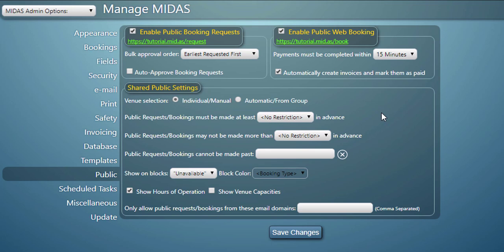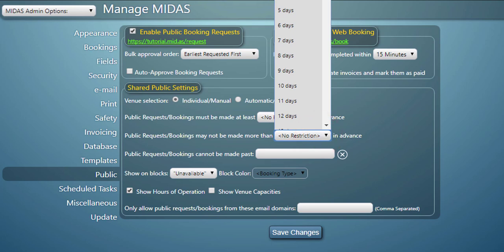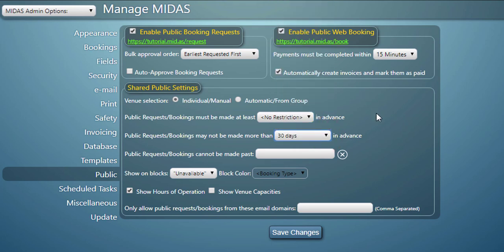We can also limit up until what point requests and bookings can be made publicly. So for example, if we select, let's go for 30 days, then public booking requests and public web bookings can only be made on dates from now for the next 30 days. And again, that's a rolling 30 days. We can also enter a specific date if we wish to disallow any bookings or requests past a specific date.